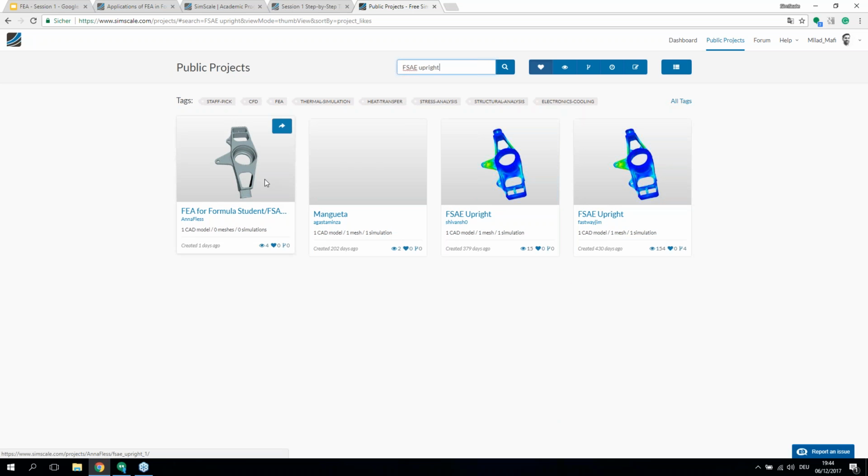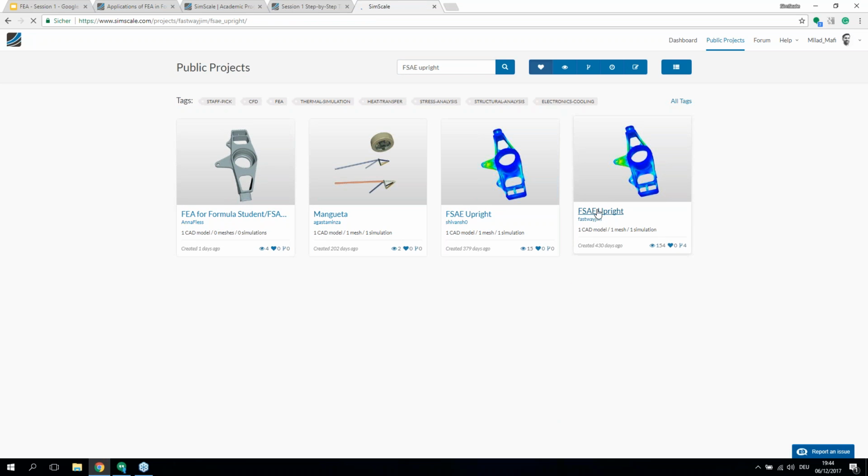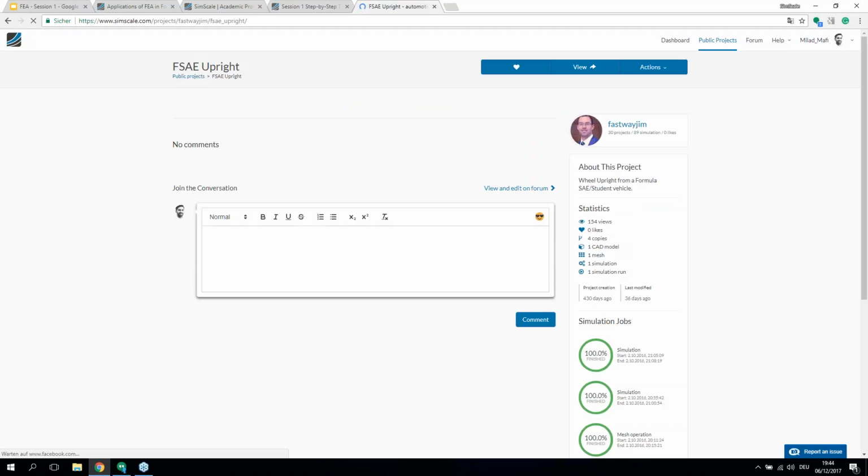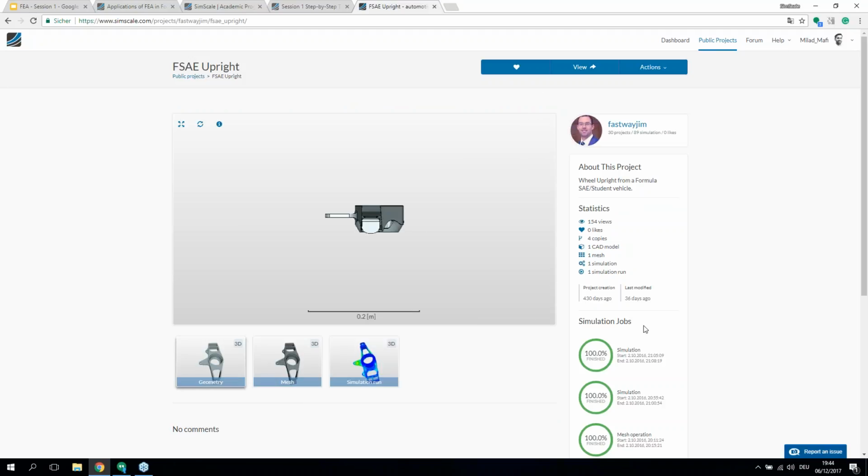If I look, for example, for FSAE upright, I can directly find a project. This one was created by Jim Sean, who was one of our consulting partners, a really experienced engineer, who is also, I think, a judge at Formula SAE Michigan. And now let's take a look at Jim's project.